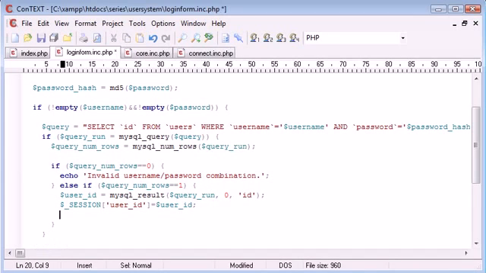Okay. Now what we want to do is say header location, and we want to go back to the index.php page. We're already on that, but this will just refresh it. It will perform the checks to say, is this user logged in, and it will give us some data out. Okay, so we're pretty much done there.